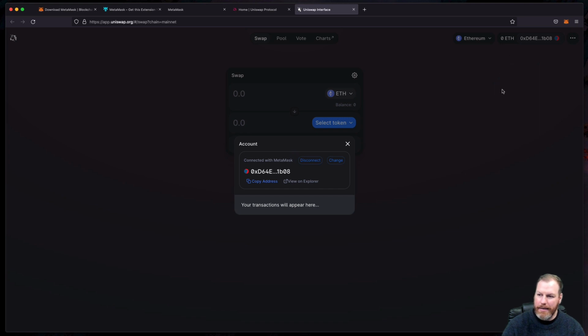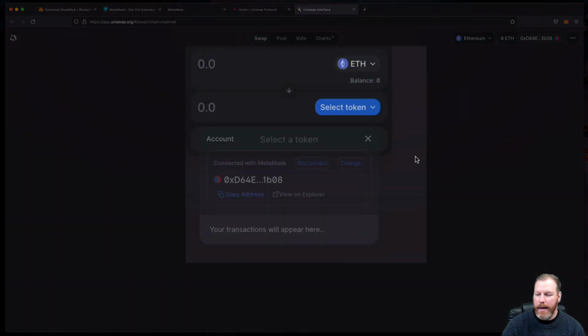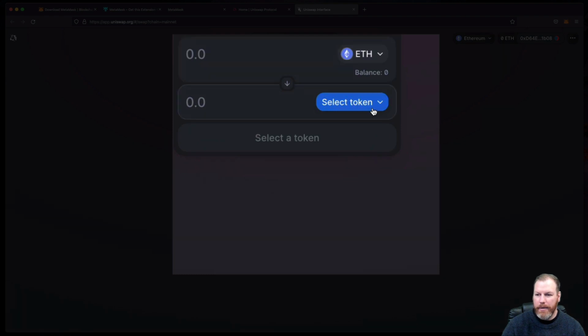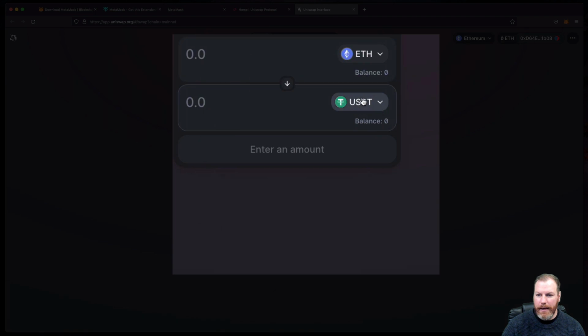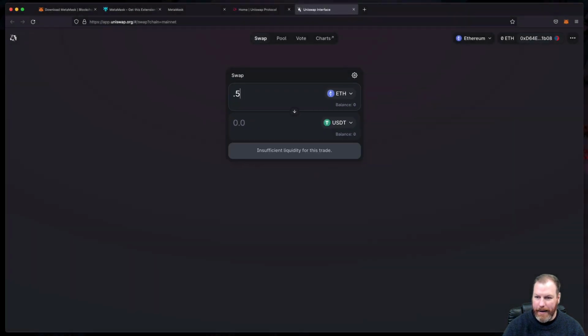So if I had some Ethereum tokens in my Metamask, I could then swap those for USDT. I could swap half an Ethereum, and then it would show me how much USDT I would currently get for that, and I could interact. Now, because I have no balance, it says insufficient ETH balance.